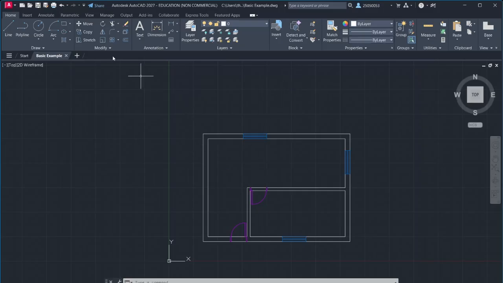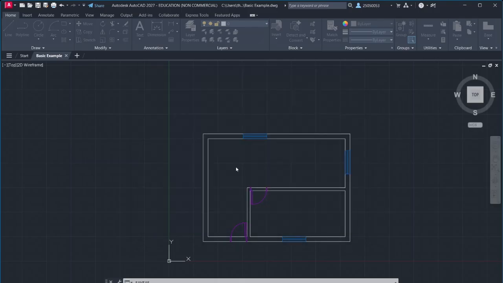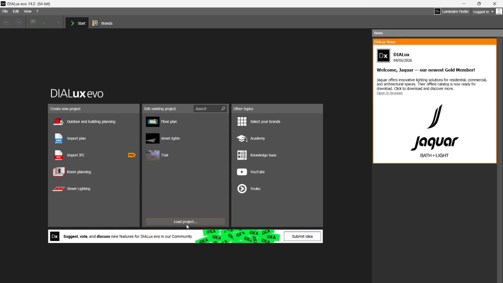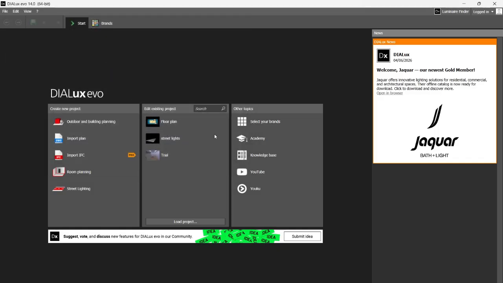So once we've now finished our floor plan, we're going to go and save it. I have mine saved in a file called Dialux floor plans, and this will be our basic example. I'm going to save that, and then we're going to go all the way up to Dialux, and we're going to click import plan. We're going to go find our one, and we're going to go and open it.